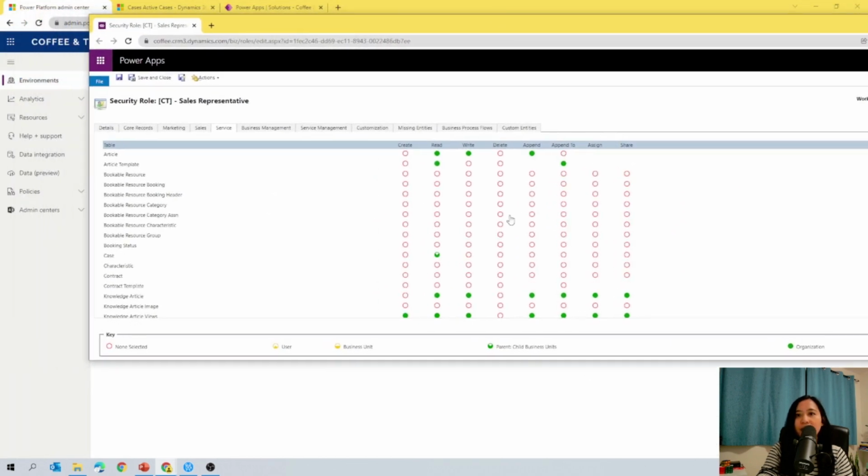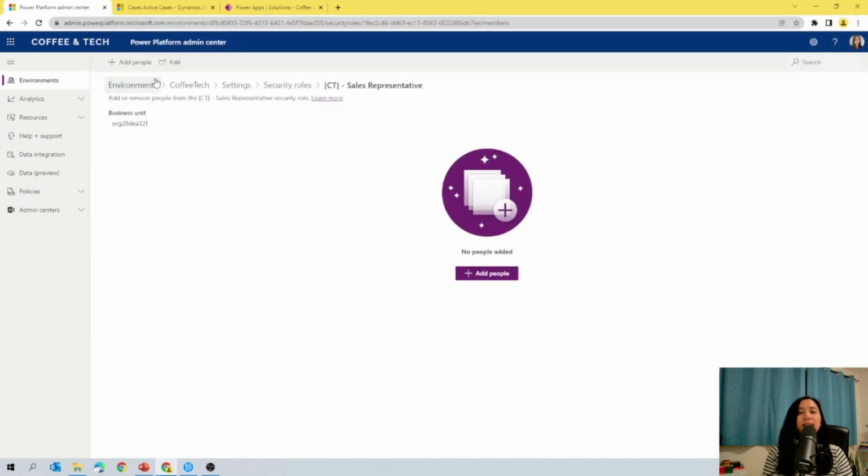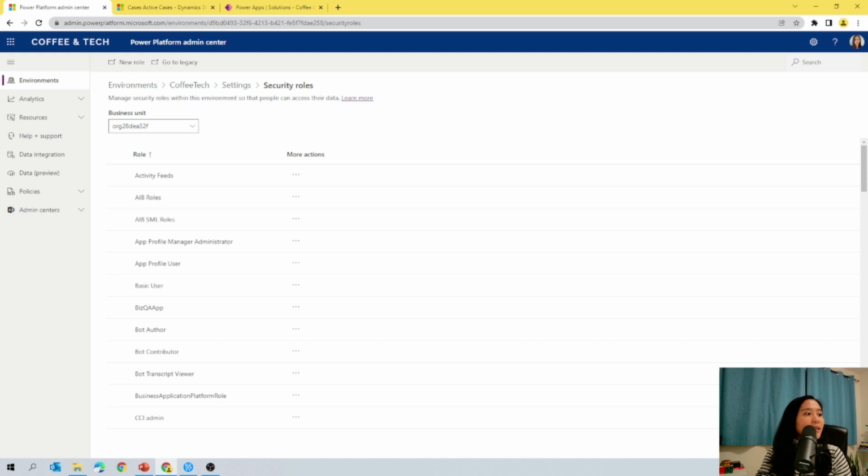Let's give it an organization level as well. So at this point, sales representative can read all cases, but no create or write or anything else. Let's save and close that. The next one is marketing. So marketing user cannot read cases unless they are marketing related cases.